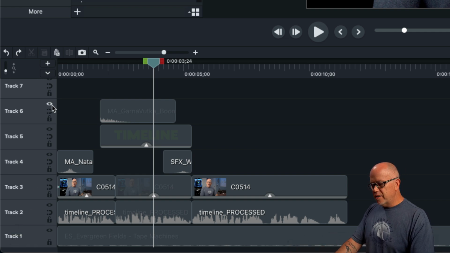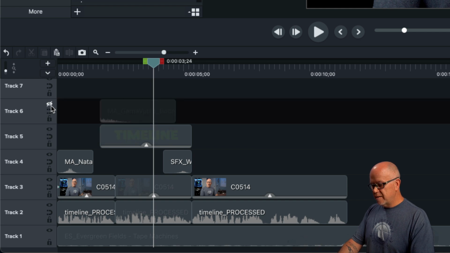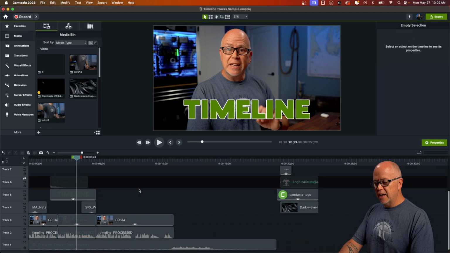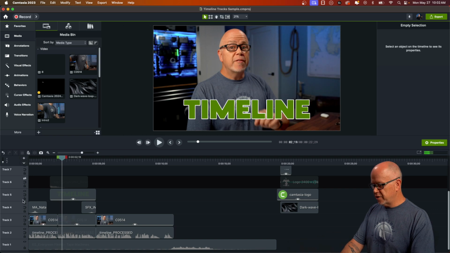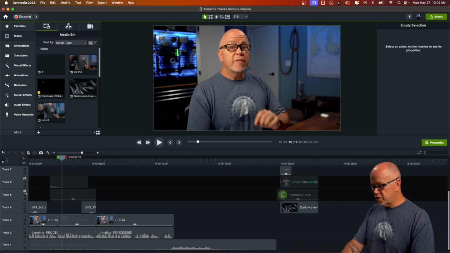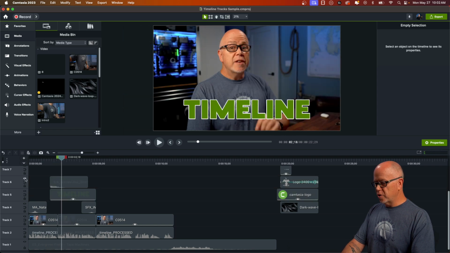The eyeball one will hide a track. So if I click on this, that hides everything on this track. And when I say hide, if it's a visual element, like my logo here, that won't be shown. If it's an audio element like this sound effect, it won't be heard. So if I play this, that sound effect is not there. I can also click to hide this one, then that timeline visual won't show up. So that's what the first one does.